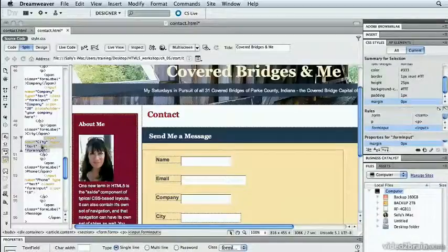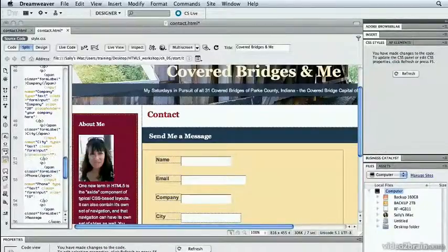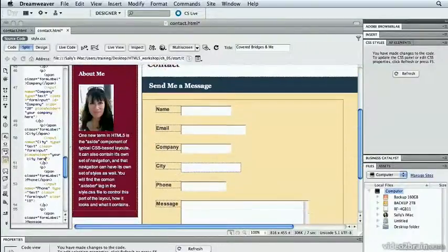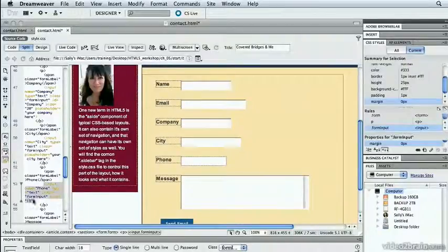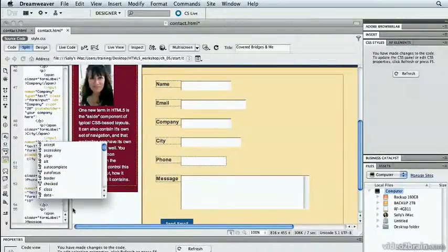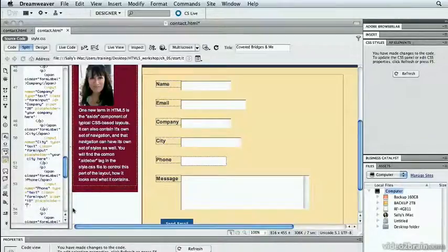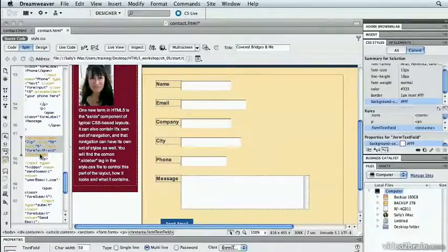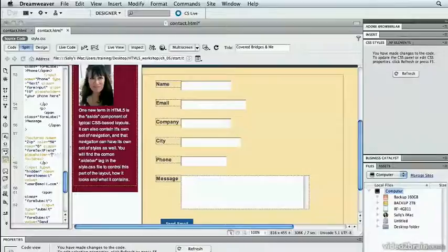Go down to city, and again I want to look up here and find where I'm at the very end of the field. Put a space, start typing placeholder, and then put in your city here. Scroll up a little. We want to do phone next. So again, going in here, space, placeholder, and then type your phone here. And then the final one is message. So I'm going into the message field here, right in here. I'm going to type a space, put in placeholder, your message here.